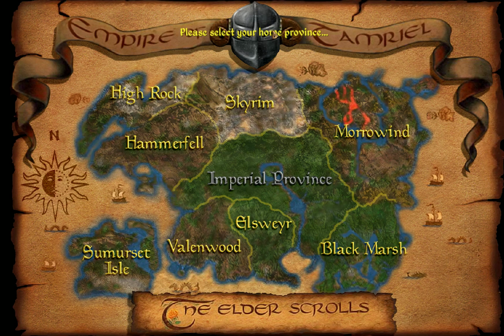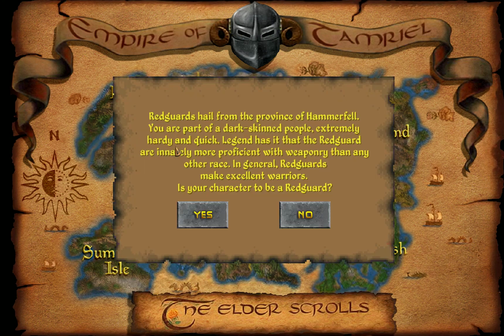Okay, so select your home province. Alright, so obviously these are all the different races, so I typically like to choose Redguards if I have no idea what I'm doing, and I heard in this game you want to use melee weapons more than magic, which is the opposite for Morrowind, by the way. Let's go Hammerfell.